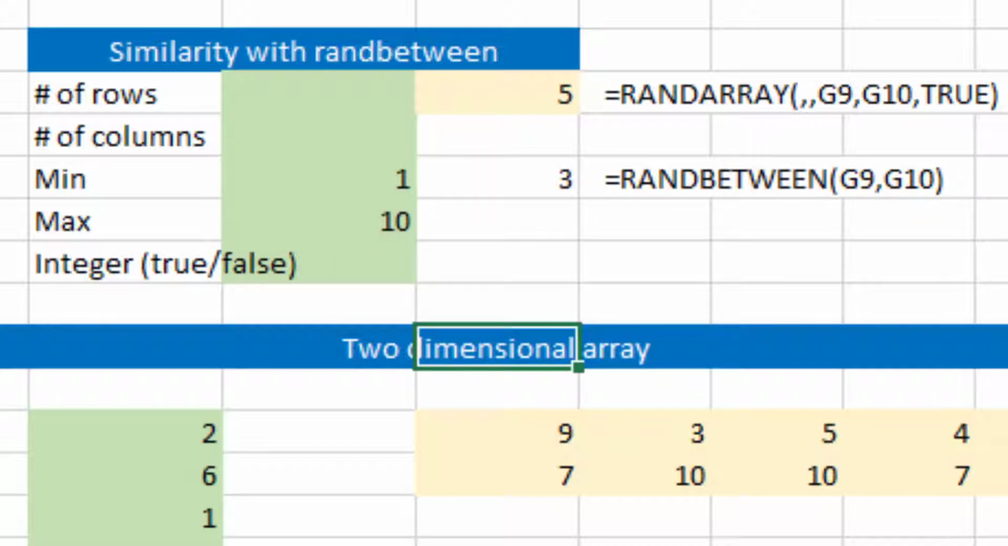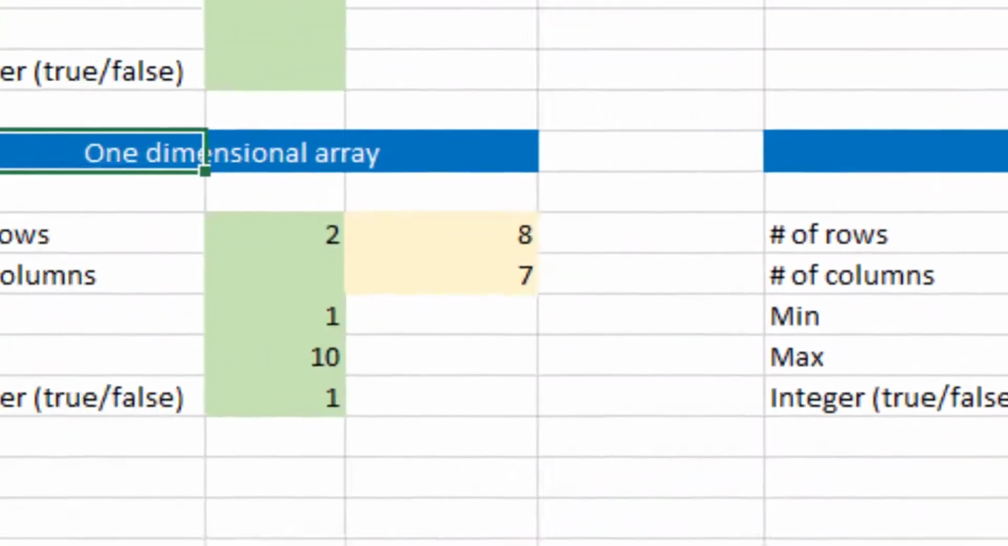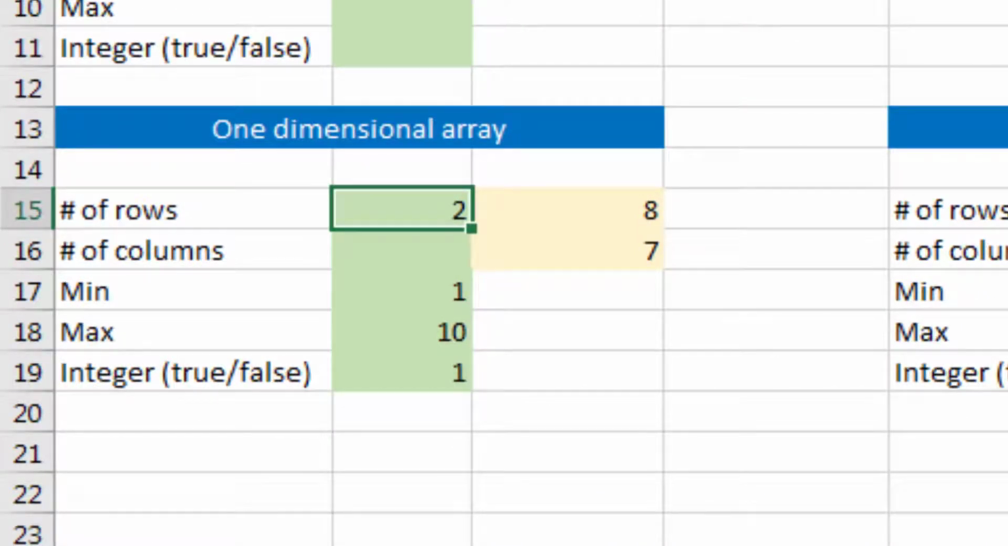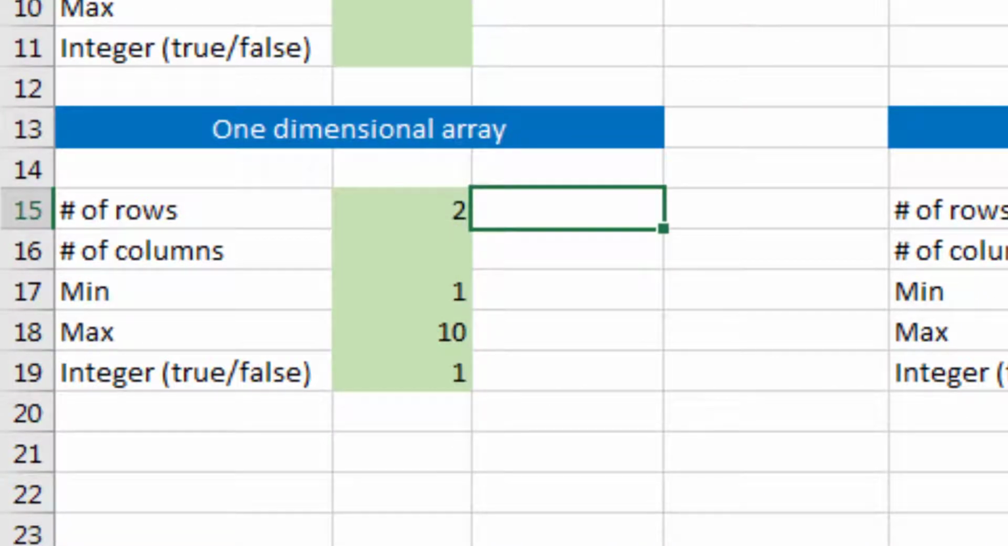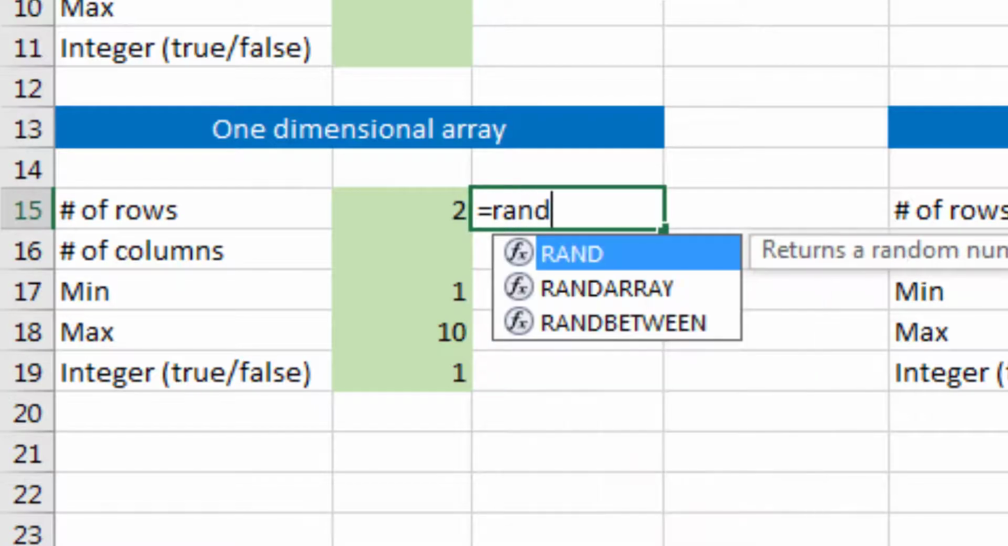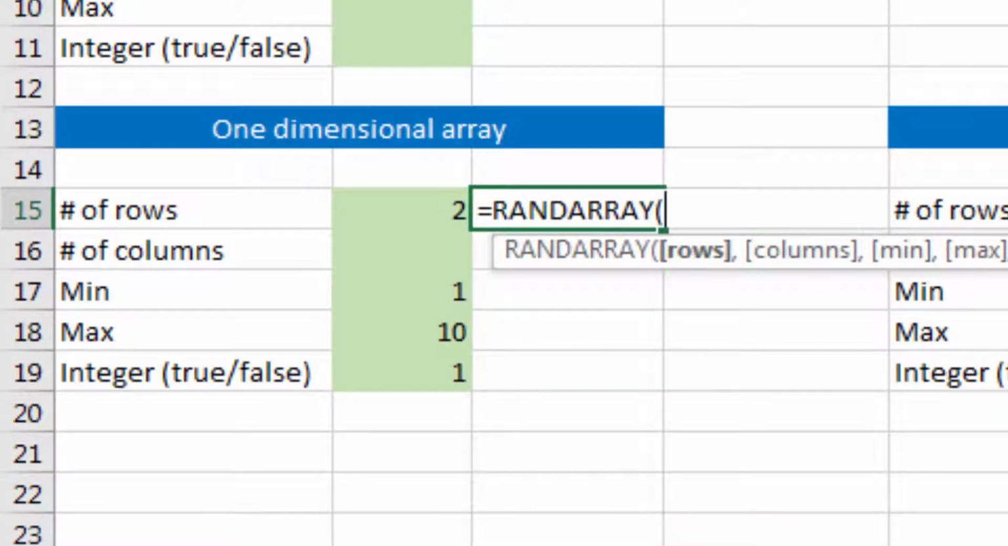However, RANDARRAY is much more powerful than RAND and RANDBETWEEN. So what additional features does RANDARRAY have? Let's go over the arguments. There are certain arguments which we can provide in the formula RANDARRAY. If I were to generate a one-dimensional array, a list of values in rows or columns only, then in this case I can specify either.